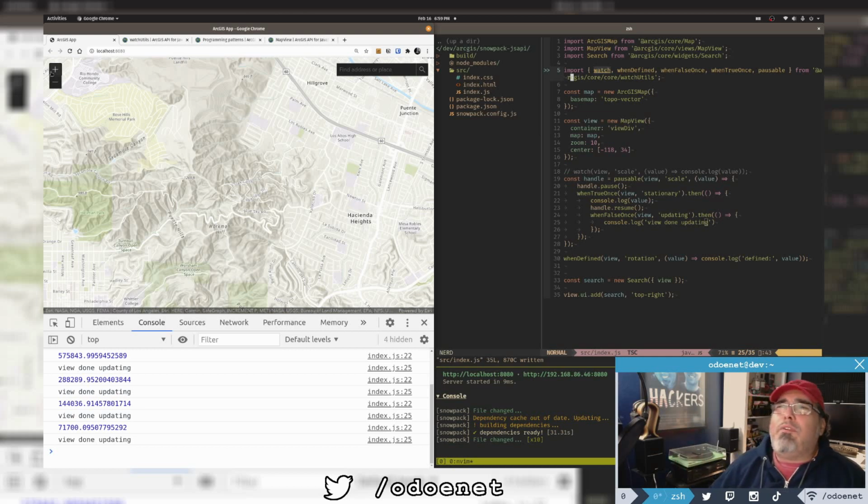That's really useful if you're going to make a handful of queries against different layer views. Like maybe you want to pull features from one layer view and then use those geometries to query another layer view and so on and so forth. Just watch for the view updating to be false. When it is, you can start doing all your layer view queries and kick off some really nice and cool stuff. That is WatchUtils.